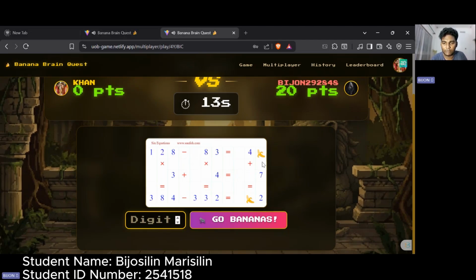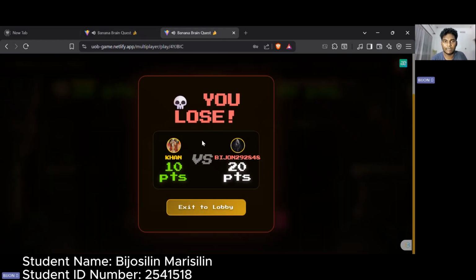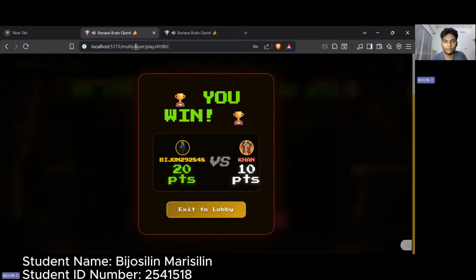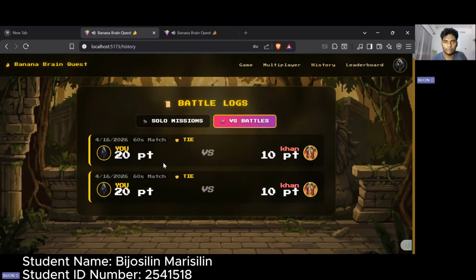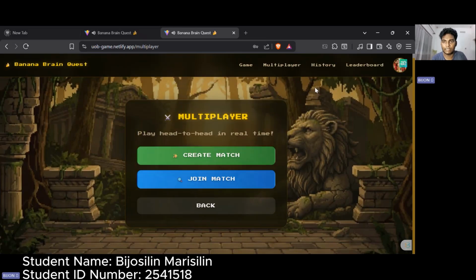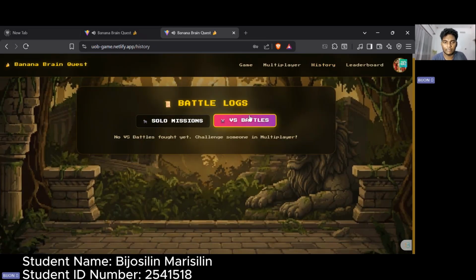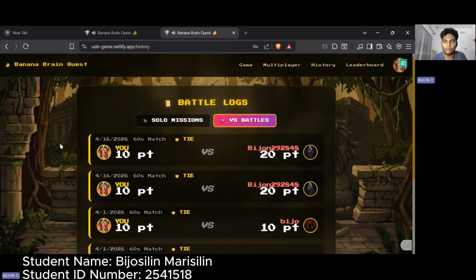And so he got 10 points. Likewise, we can play. He lost and the other one won. This is how the multiplayer works, and you can see the histories in the multiplayer. The VS battles we won are shown here. In the history of multiplayer battles, you can see you lost. This is how the multiplayer games are working.